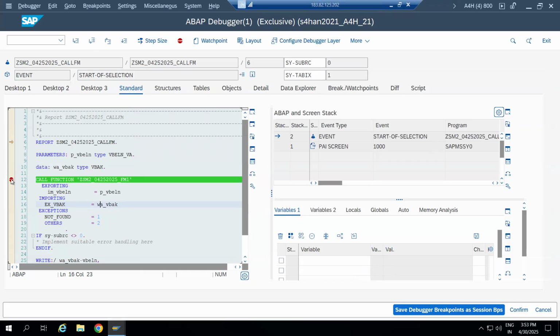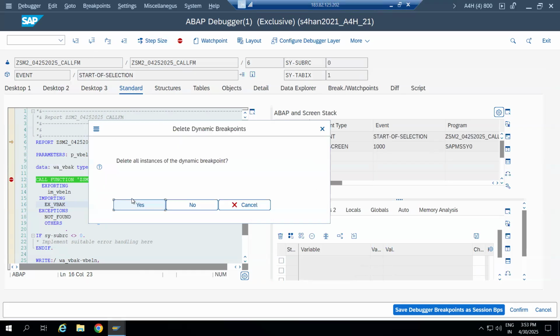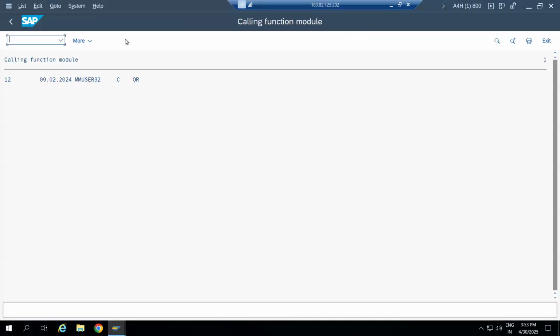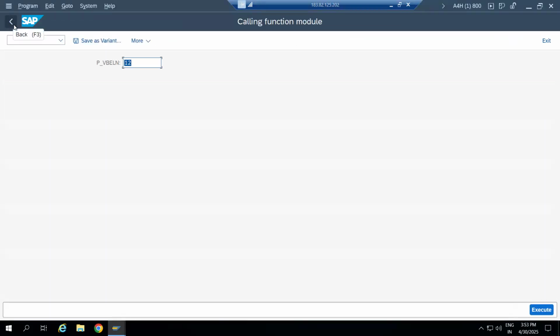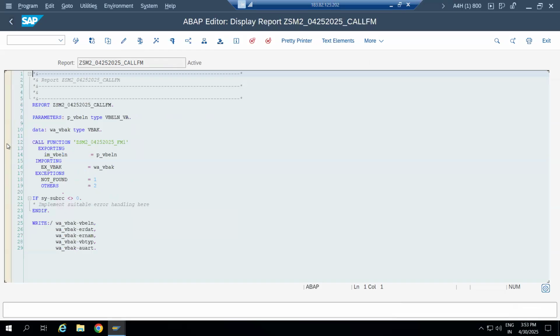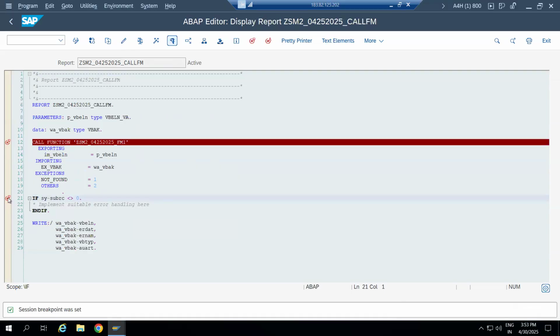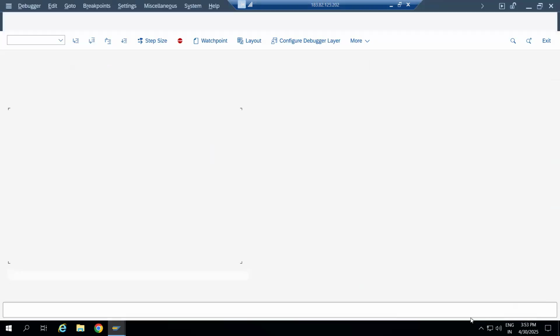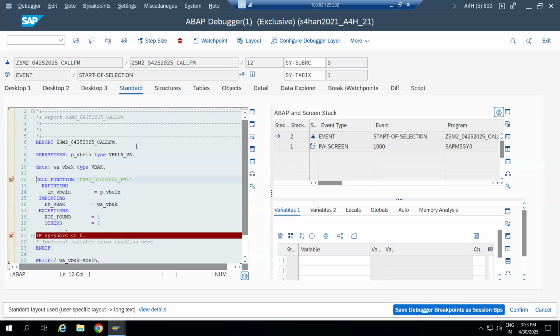And suppose you want to delete breakpoints, or if you want to deactivate breakpoints, we do have an option. Let me come out from this one. Now I'll put a breakpoint here and I'll put a breakpoint here also. So I created breakpoints, and I ran the program. I have created the breakpoints in the program and I checked the debugging.